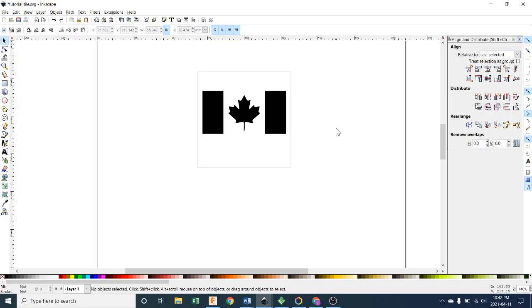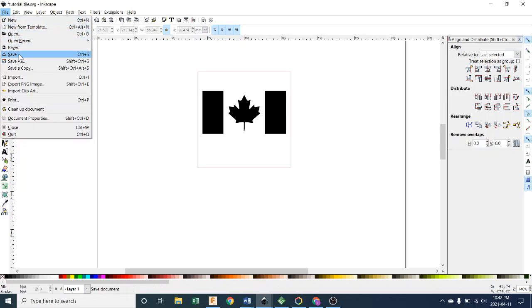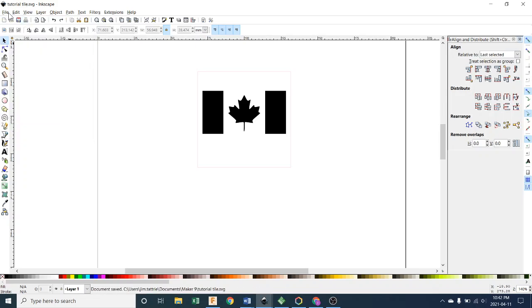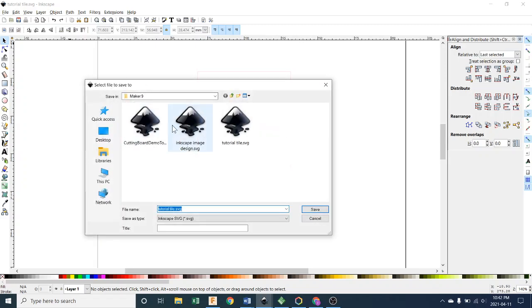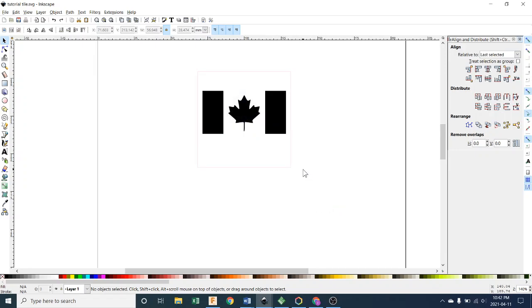Now I'm going to get it over to the laser. So the first thing you want to do is just do a normal save of your project. File, Save. And that should save it. Now normally it would come up like this. I'll go Files. I've already got it saved, so it didn't do this, but normally it would pull this up and you're going to save it under Maker 9 under your Documents folder. I don't need to do that. I just saved it.